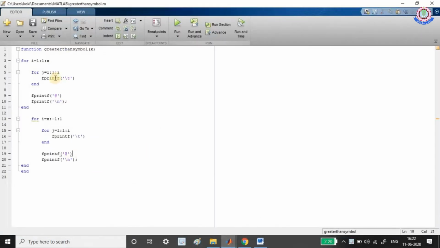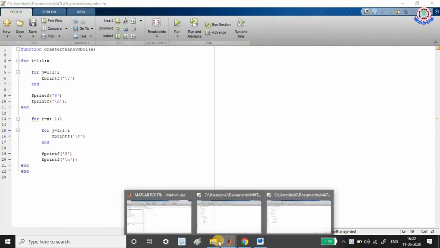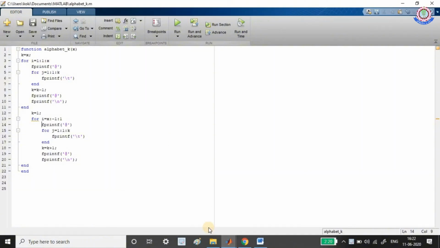Okay, so this is the code. I have just taken this printing statement. If you see here, this is the code for printing alphabet k and for printing the less than symbol. Now I have taken this statement and assigned k is equal to x, and you see here this j will be traveling from 1 to k, but in the less than symbol it will be traveling from 1 to i. Then tab till then, print the symbol that you want to print, and it goes to the new line. That's it.